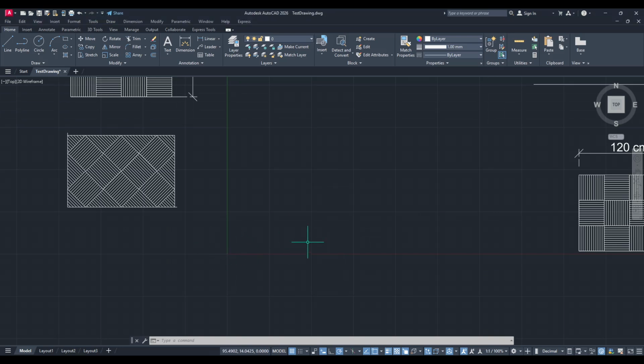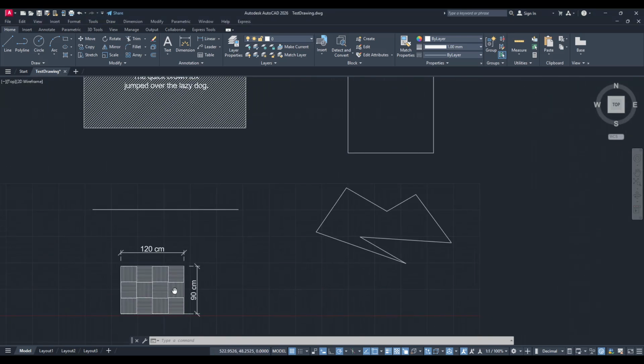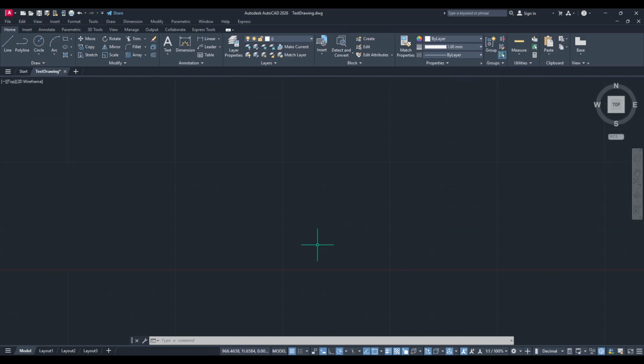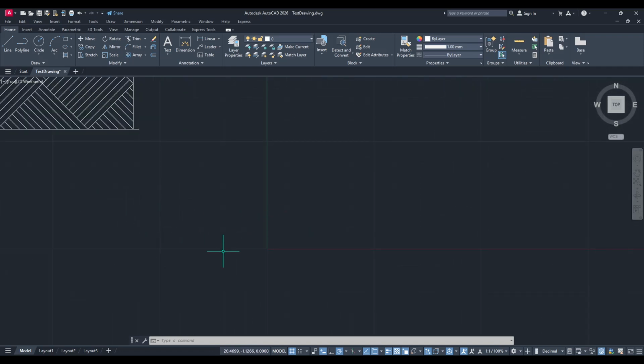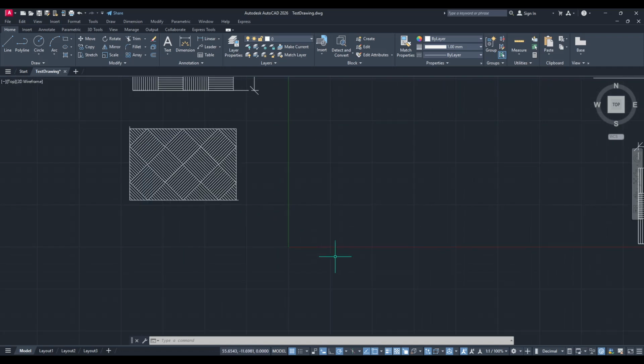A quick note on what just happened. This change applies to the view you're in. In model space, it hides the icon in the current viewport. If you're working in layouts with multiple viewports, each viewport manages its own display of the UCS icon. That's normal behavior and helps you keep control over exactly where the icon appears.